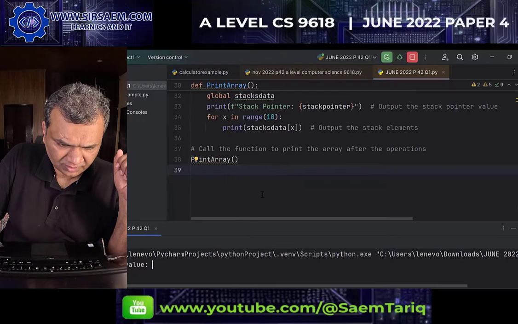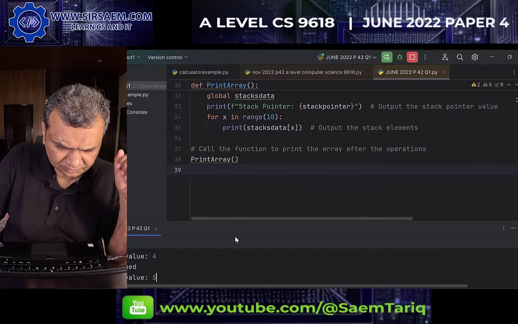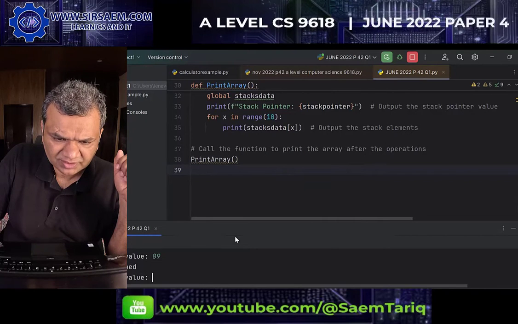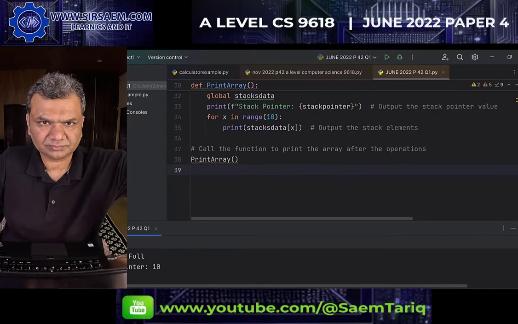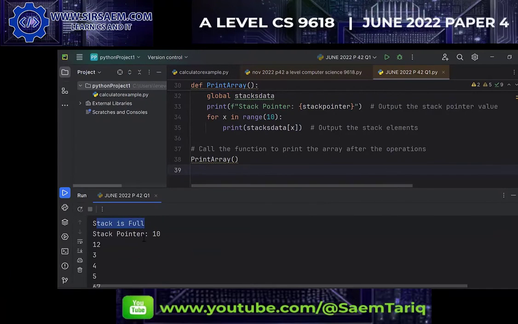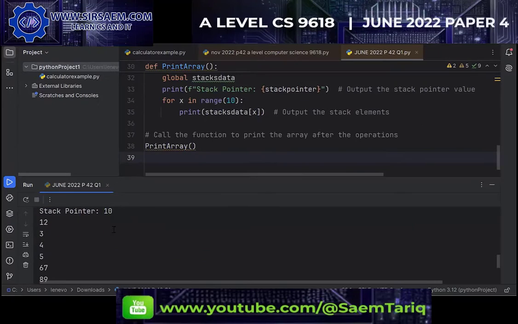Okay, so I'll enter some values: 12, 4, 5, 67, 89, 34, 23, 32, 12, 14. So you see the data stack full. It says stack is full. As you can see the message over here, stack pointer 12, and it prints out all the stacks.